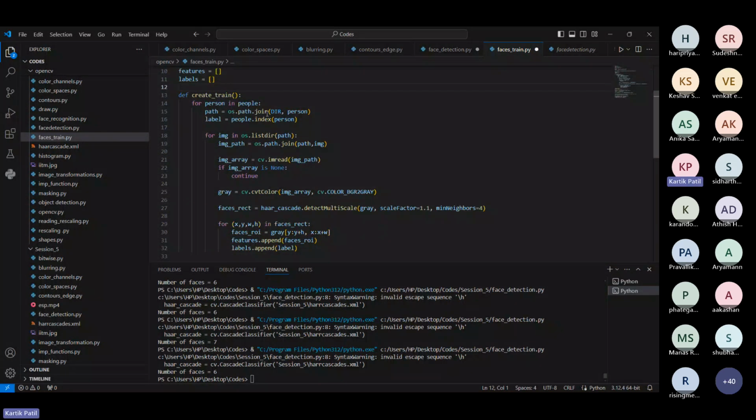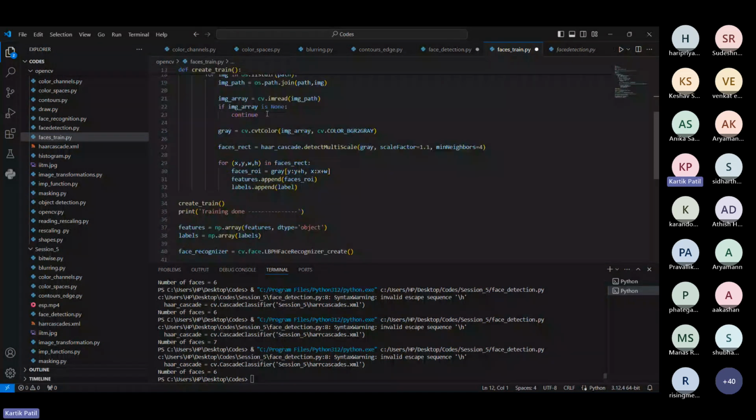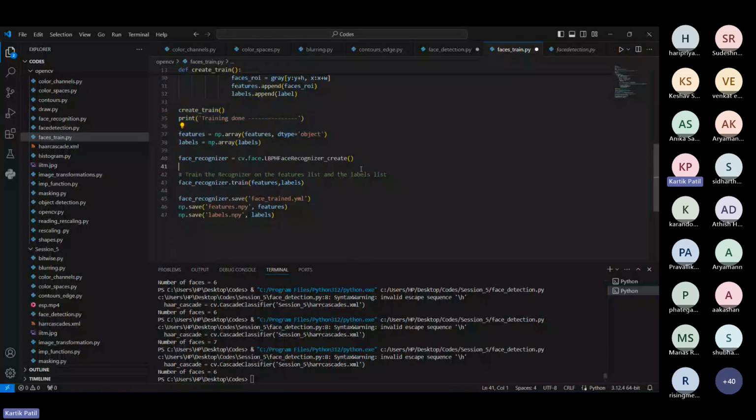Okay. So train this first and then save all that training part in these features and labels. Then the face recognizer, cv.face.LBPHFaceRecognizer_create. What is this doing? It is creating a kind of prompt such that we will put features and labels, this input, into it, and it will create this face recognizer function such that whenever we use it again, it will recognize the face irrespective of whatever file we are in.